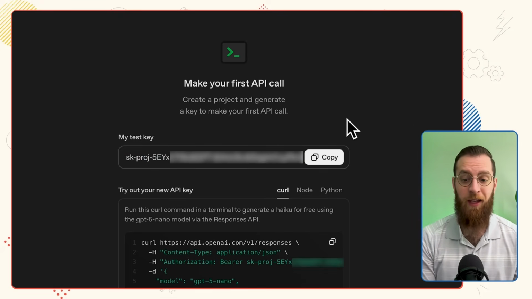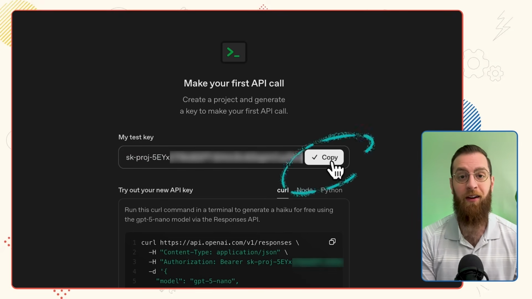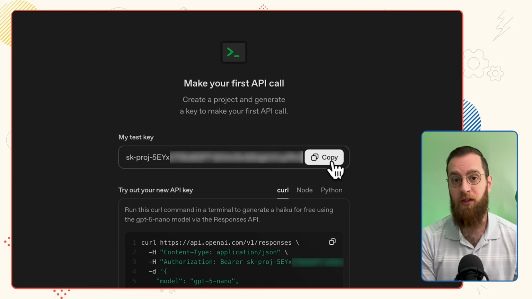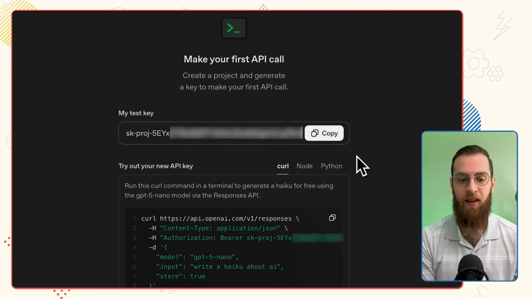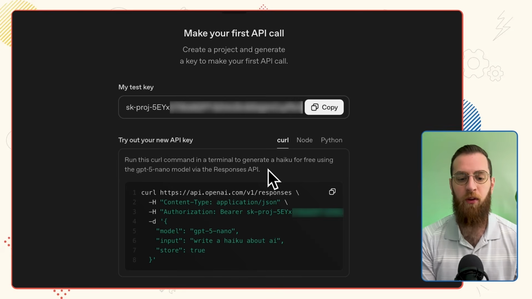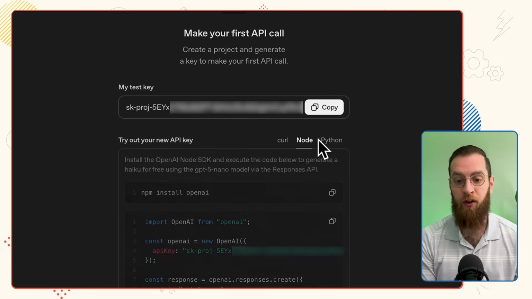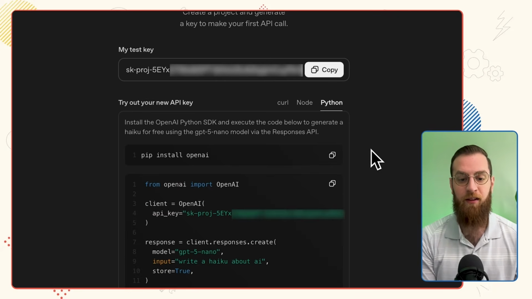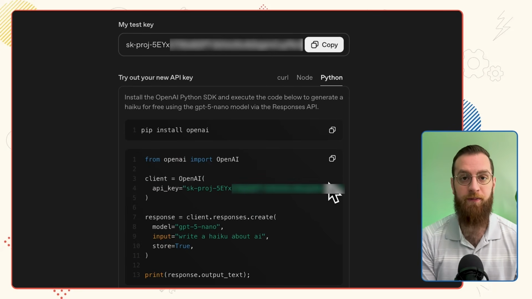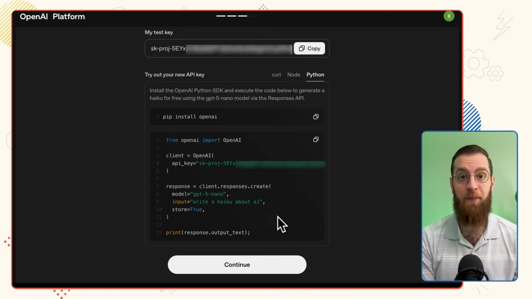Then you're given your API key. You can copy it right here and go to Zapier or wherever else you want and paste that API key in the appropriate third-party place. This is just showing you a preview of what an API call is going to look like through a curl, node, or Python command. You can copy it and test it out for yourself, but it's not required. So click Continue and let's get back to the dashboard.